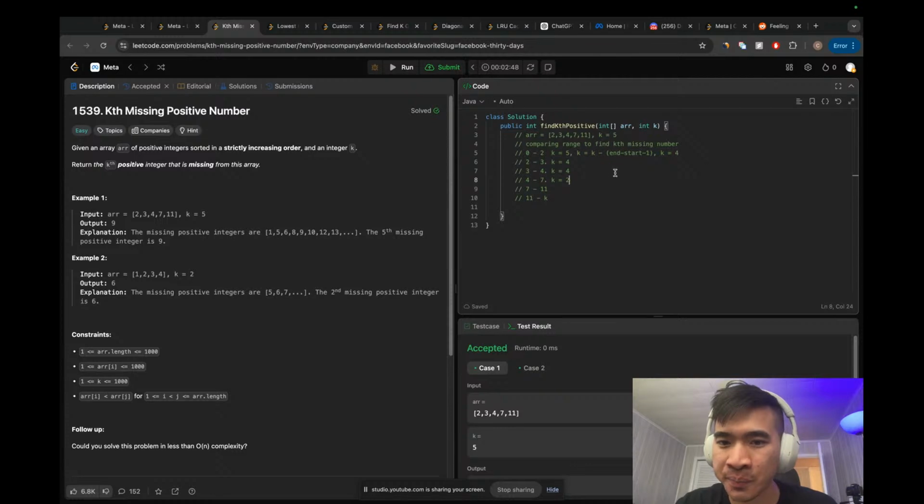So now it's 2. All right, 7 and 11, k is 2 initially. However, 11 minus 7 is 4, 4 minus 1 is 2. So we know that it is within this range. So we just do 7 plus 2, which is 9. So we just return 9 here. And that is basically the logic.